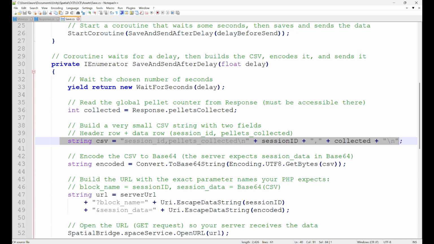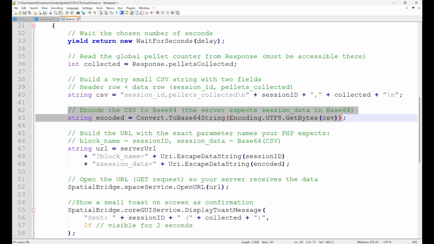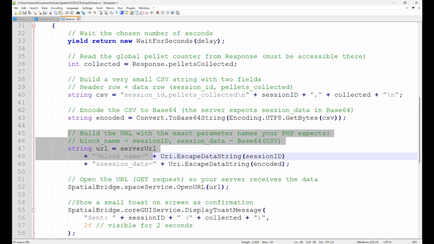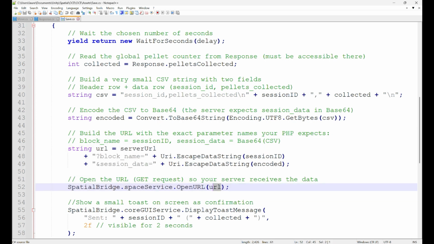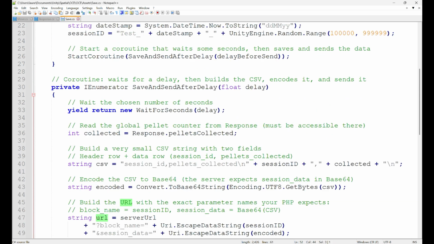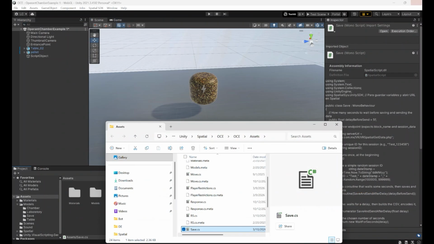Next, it creates a small dataset in CSV format. Then, the data is encoded and sent through a URL, which opens automatically in the browser. This allows the data to be downloaded as a file. Now that we understand what the script does, let's connect it in Unity.